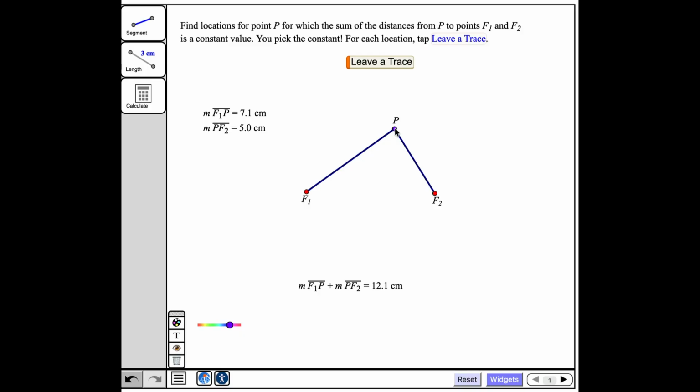So now it's up to me to pick a constant. What do I want this constant sum of PF1 plus PF2 to be? Maybe I'll pick 12 centimeters. So I'd like to leave a trace behind of all locations of point P for which that sum is 12. So I'll press leave a trace. And when I drag P, notice it left a trace behind. I'll find another location for P that gives a constant sum of 12 and leave another trace. And I will keep doing this.